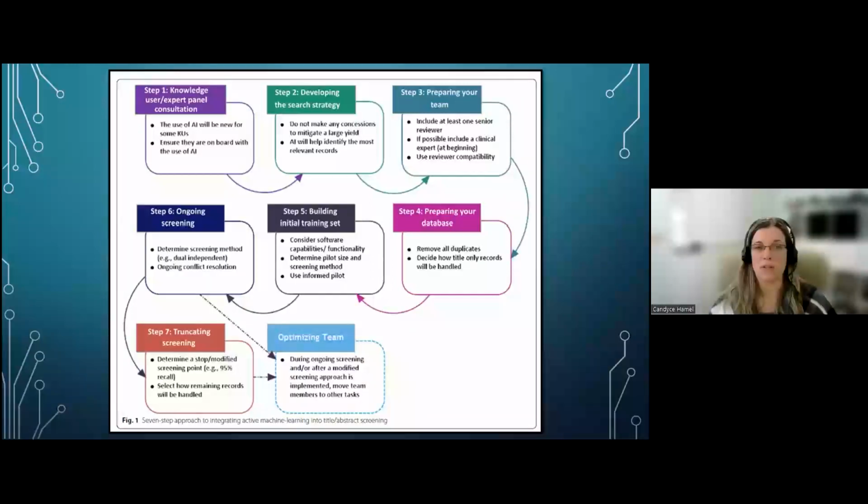So for example, if the software tells you that you have identified 95% of the included records, at that point, there's many things you can do on how you continue screening moving forward. And it really allows you to optimize your team.